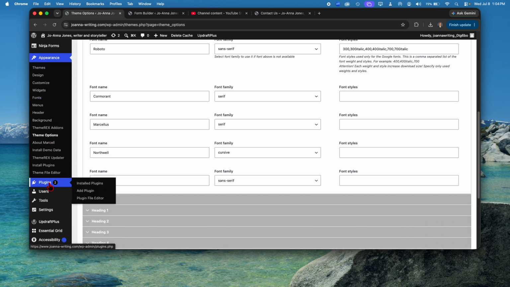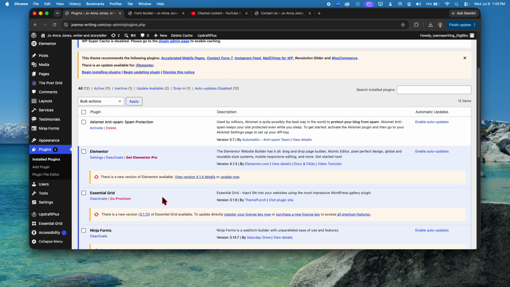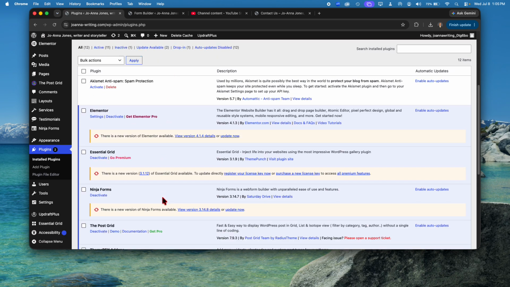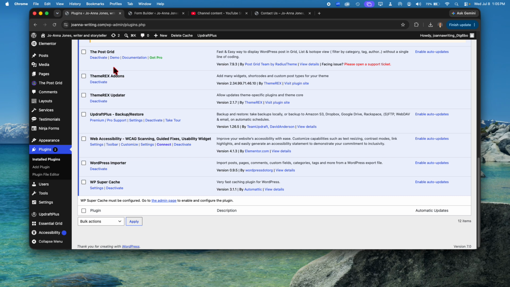The other major thing we have in here are plugins. This gets a list of plugins. They're not all active. Most of this stuff is related to the theme. I installed the web accessibility plugin so people can turn off the cursive fonts and things like that.